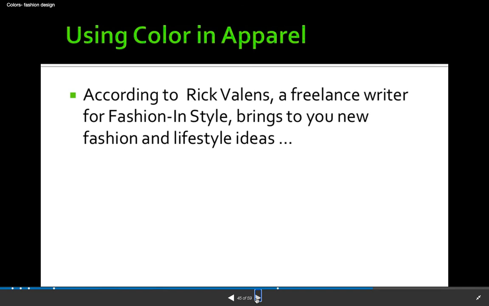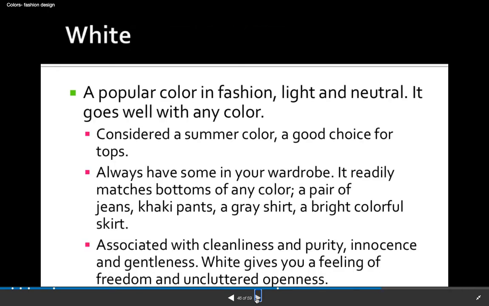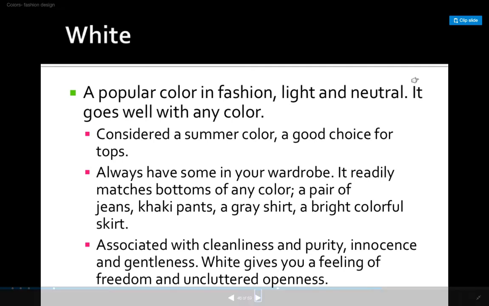Okay, so using color in apparel. Understanding color brings you new fashion and lifestyle ideas. So for example, white is a popular color in fashion because it's light and neutral and it goes with any color. It is considered a summer color, so it's a good choice if you have characters in the summer.